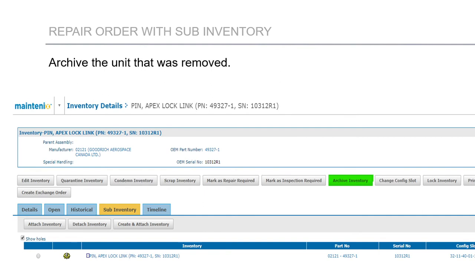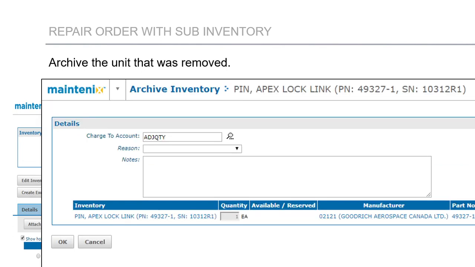This is a unit that got replaced at the vendor. You will now need to archive it. Hit the Archive Inventory button underneath the inventory details for the unit that was replaced. The Archive Inventory screen will appear.